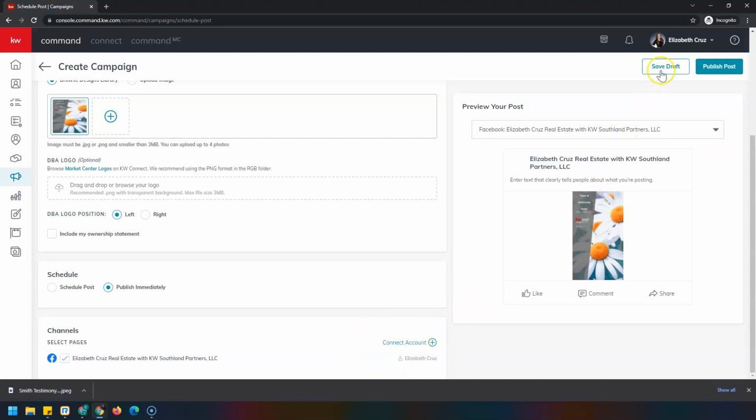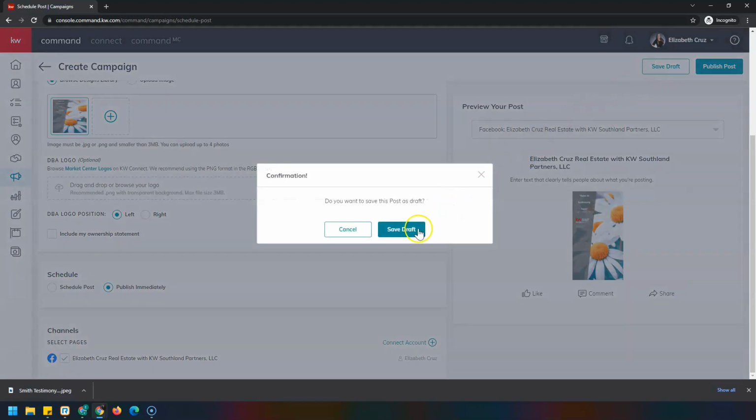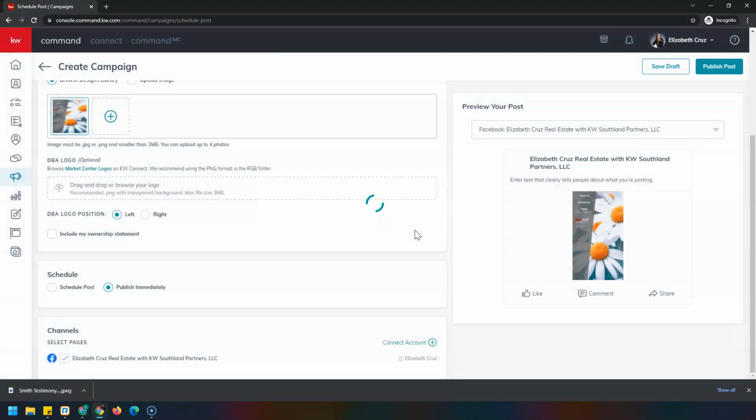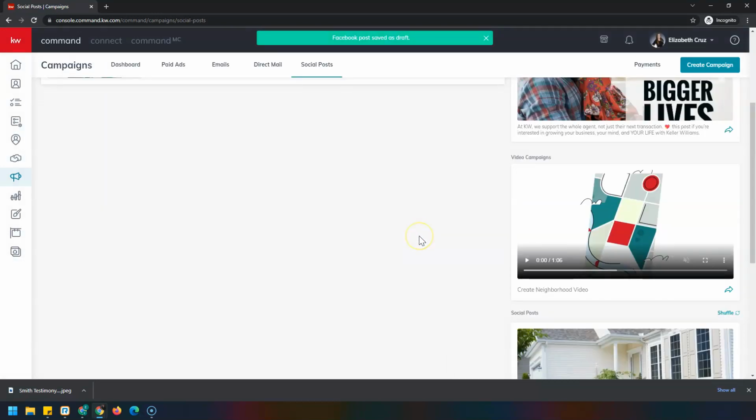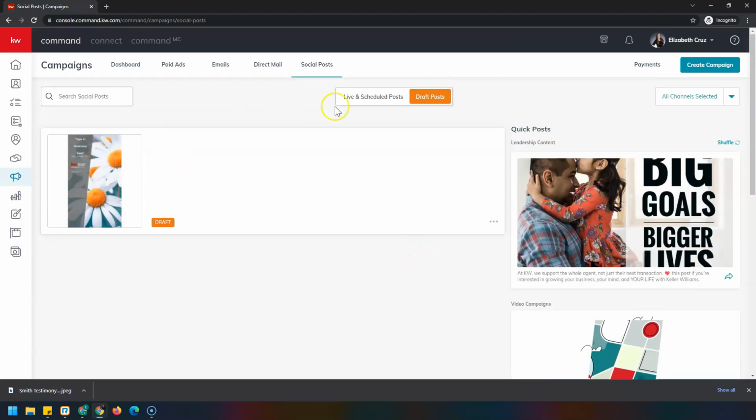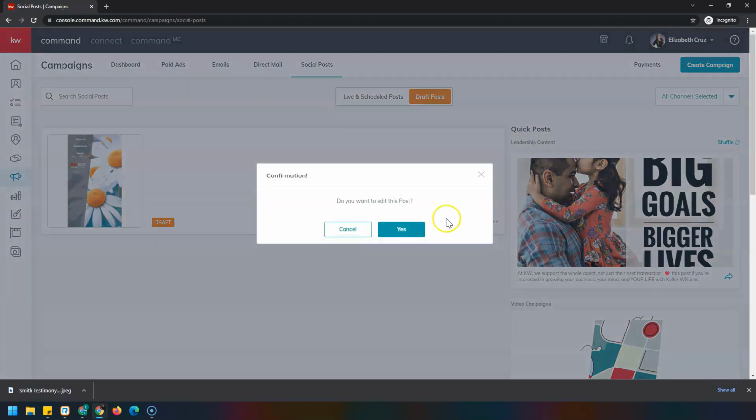Next, you can save draft or publish post. If you would like to save the draft, you can click Save Draft twice, be taken back to your dashboard, so that you can come back to this design and campaign and edit it at a future time. You can do that by clicking these three little dots and Edit Post.